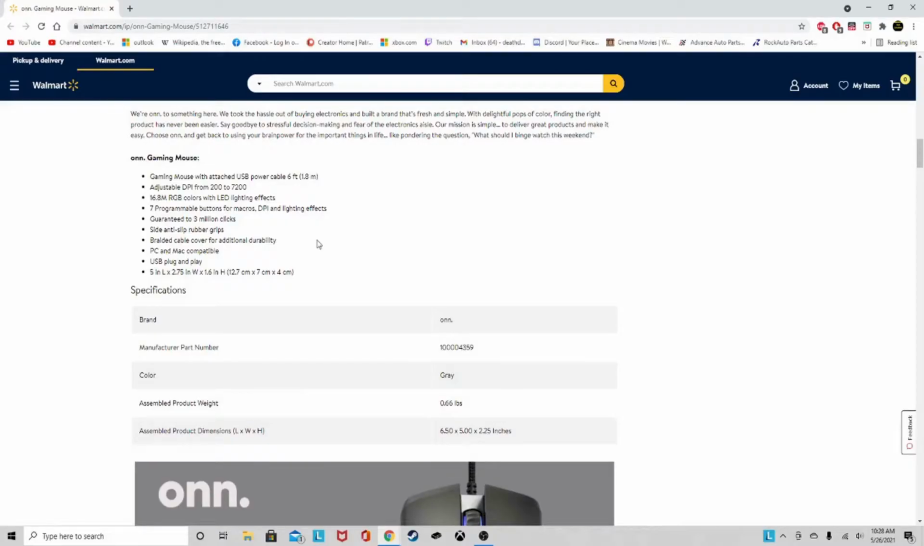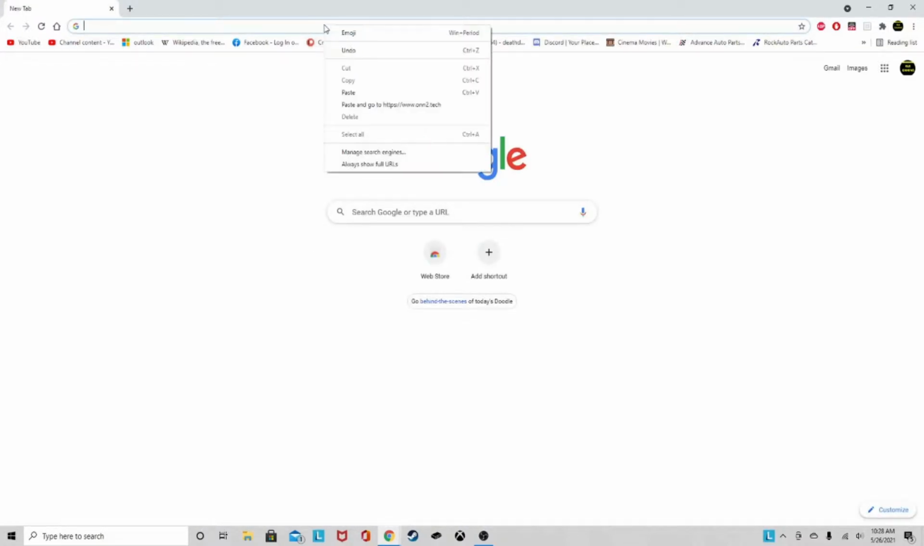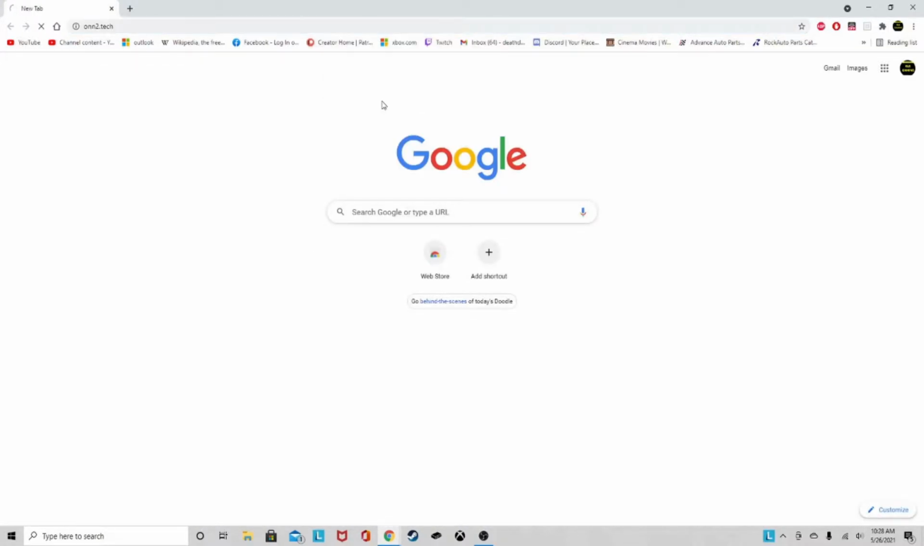This mouse comes with a software CD for the drivers. I do not have a disk drive, so if you don't have a disk drive, keep paying attention to this video and I'll show you how to download the drivers. In order to download the drivers, you need to pull up the gaming mouse on the Walmart website. Then you need to open an extra tab. In that tab, you need to go into the very top and type in www.onn2.tech. It'll automatically download the driver in the bottom left of your screen.